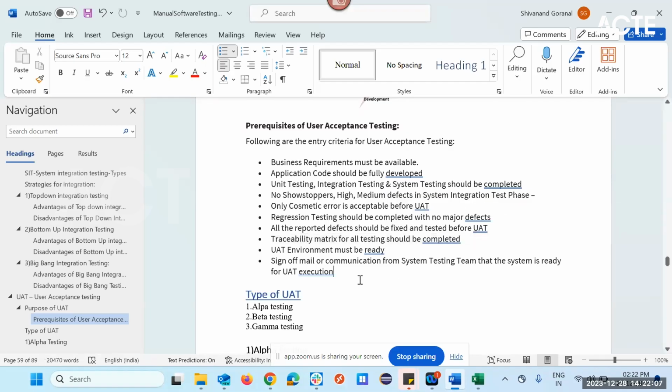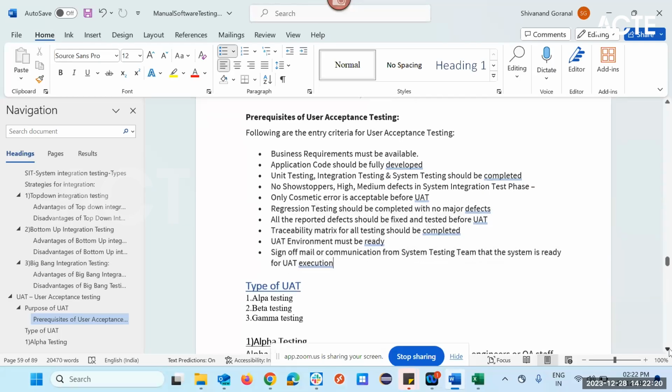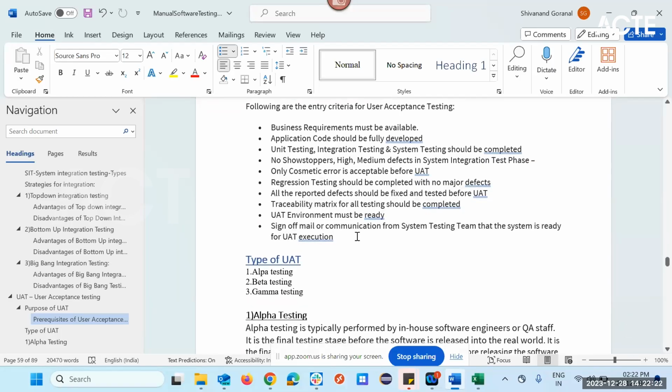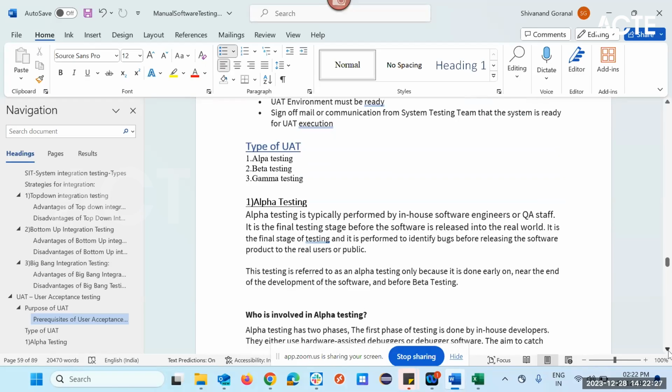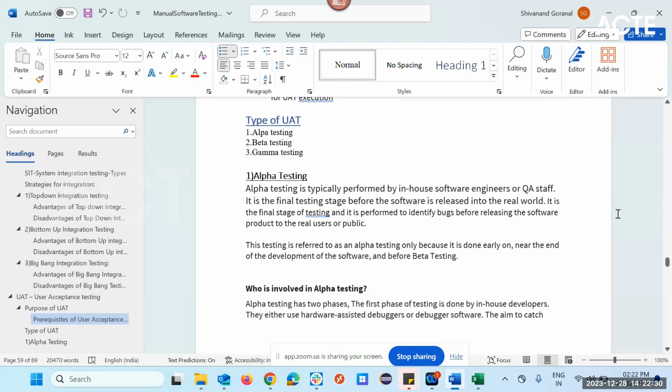You should get a sign-off email from your project manager or anyone to go for user acceptance testing. All these criteria have to be mandatorily followed before user acceptance testing. These are the entry criteria for user acceptance testing. You can also say it is a checklist, or rules, but entry criteria is the best terminology.